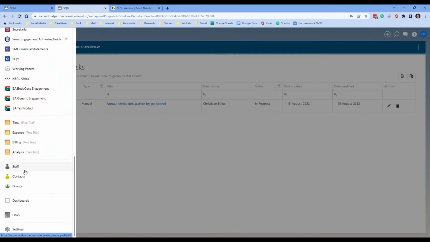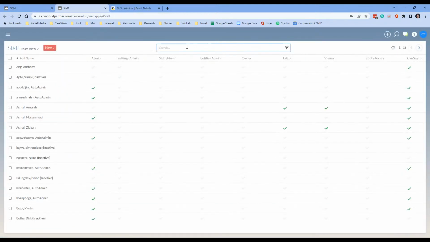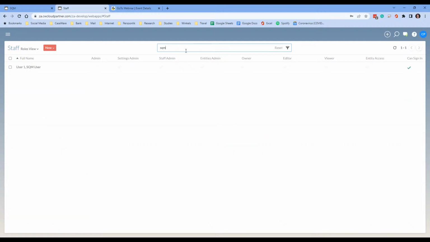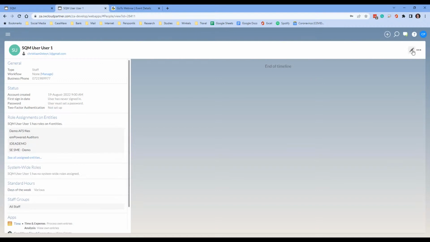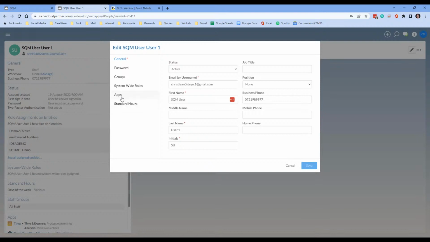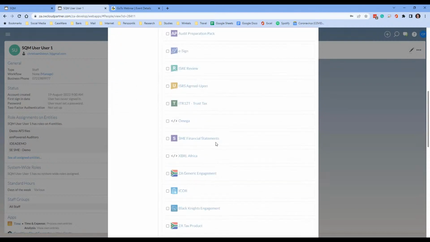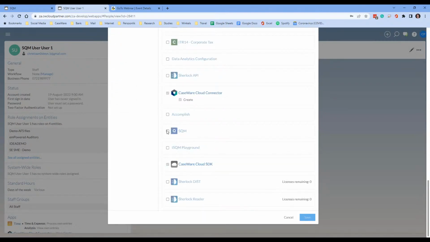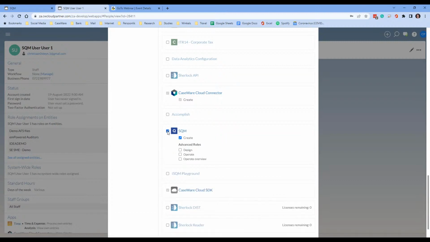If we then go into staff and we search for a staff member we want to provide access to, so I'm going to search for an SQM user, and I will click on edit for that specific user. Then if I go to apps and I navigate through to SQM, I can first of all provide that user with access to the app. Once they have access to the app, I can also allocate an advanced role for that specific user.